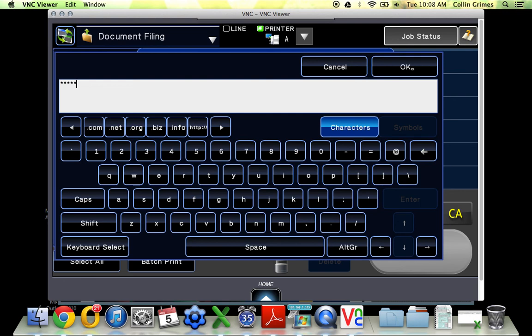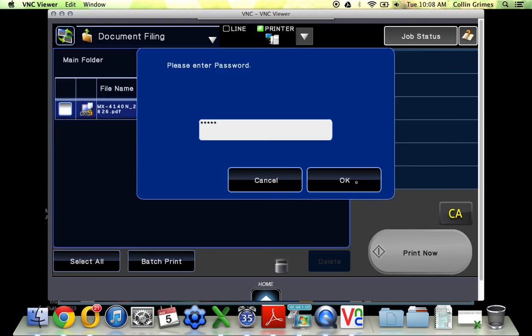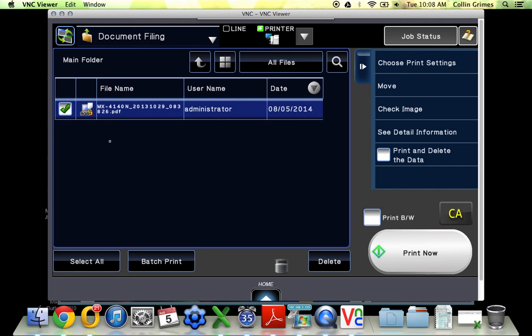Click OK. Click OK again. And then it will allow me to print it. I can either print it in black and white or in color. Also, we can choose whether we want to print and delete the data or have the data save on the hard drive for another print later down the road.